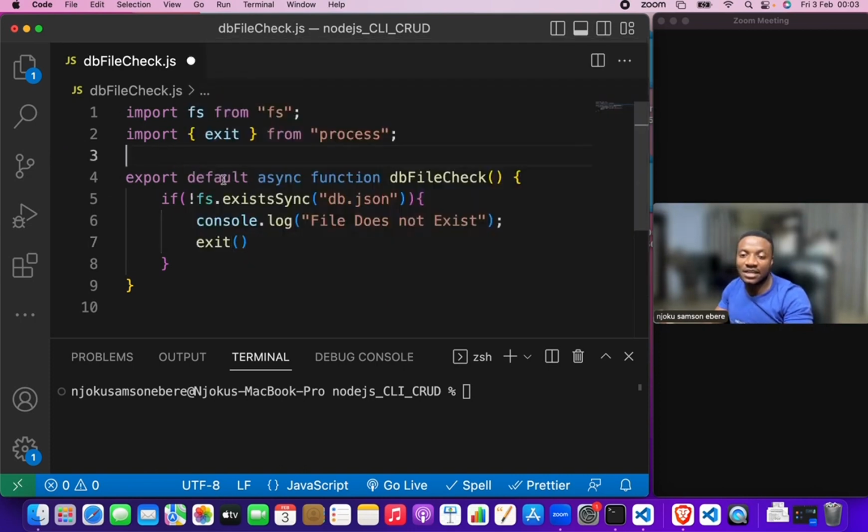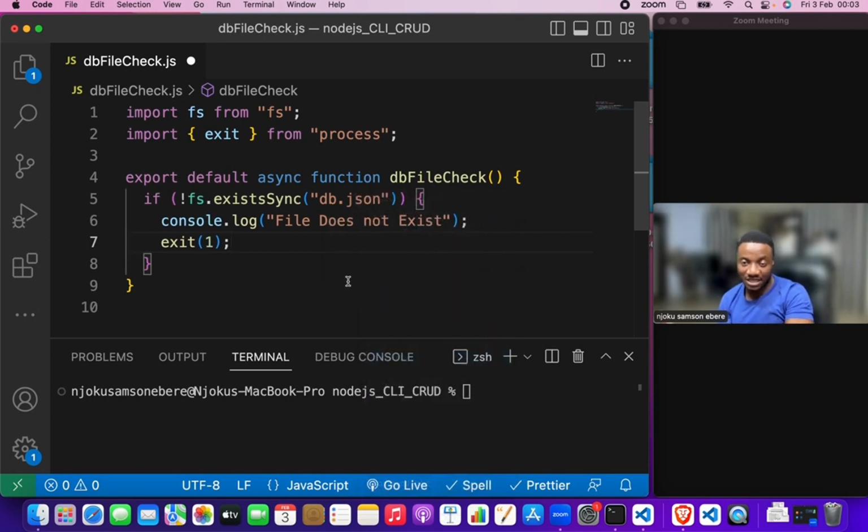Now, exit is also an imported function or method from a module called process. So it was automatically imported for me because I have all that set up in the VS Code. So as soon as I hit the exit and put it down there, it imports it for me. I could add one because that's the code that is used to terminate processes. And that is all you need in order for you to check if a file does not exist, that is the db.json file, and then terminate the code as necessary.